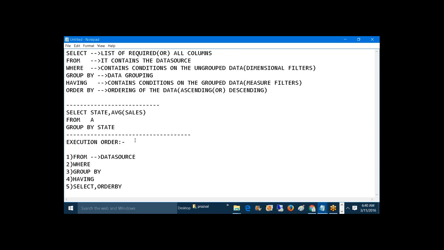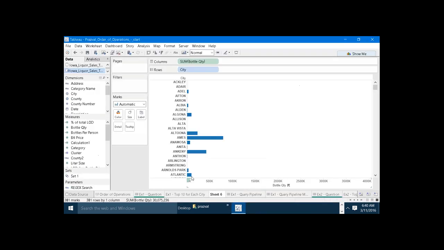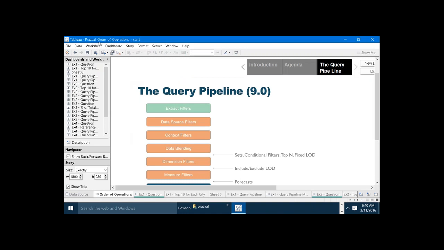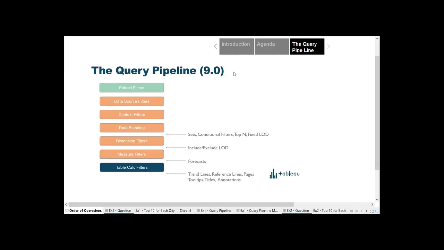So if you take the extract, where will the extract come? The extract comes under the data source, right? As the extract comes under the data source, in Tableau the execution will start from the extract filters, and after the extract filters, the execution goes to the data source filters. After the data source filters, the execution goes to the context filters.